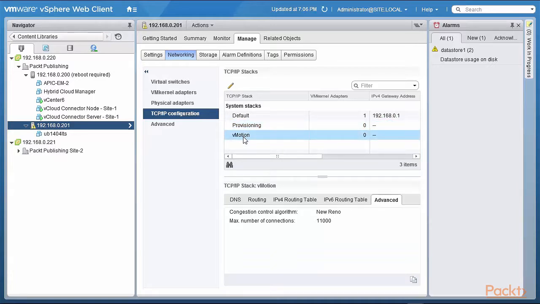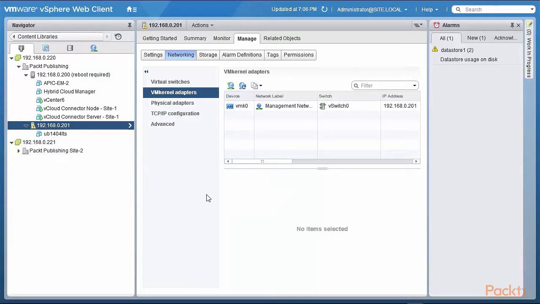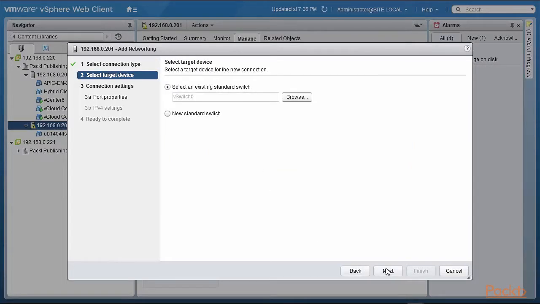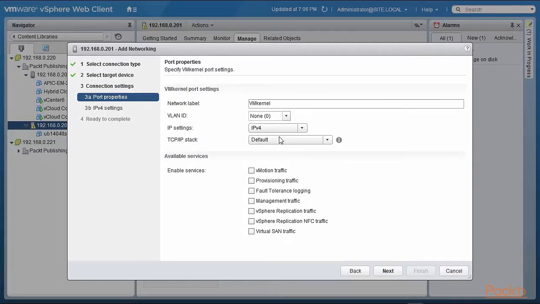When we set up a VM kernel for vMotion, we can define this TCP/IP stack. So you now have the ability during the provisioning of VM kernel adapters to specify that, and so we're going to actually try and do that. I'm going to define a new VM kernel adapter, hit next, we select the standard switch, click next. Now when the new VM kernel is being defined, we have some other options available like the new TCP/IP stack, and you can define provisioning or vMotion.